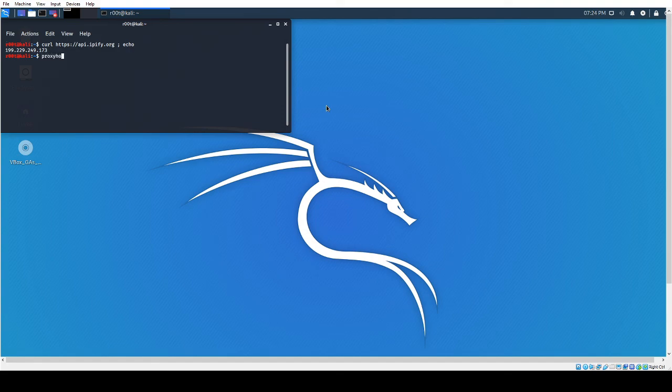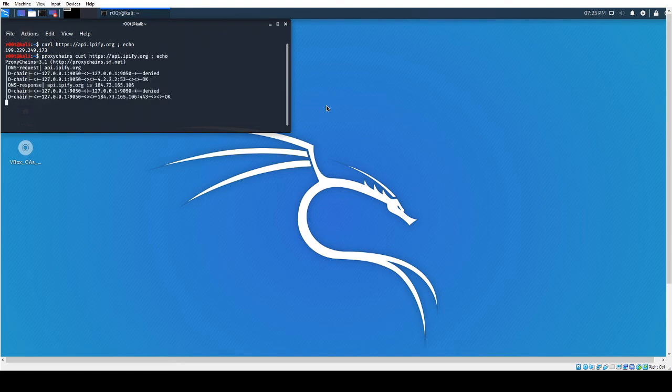So now I'm going to tell proxychains to run that command. And there's the new IP. And again, if we restart the Tor, we can grab a new identity.